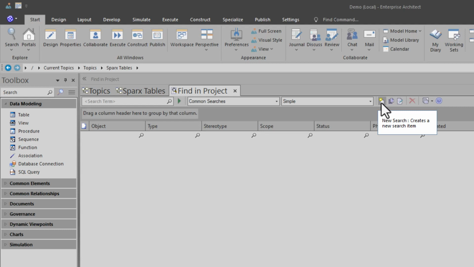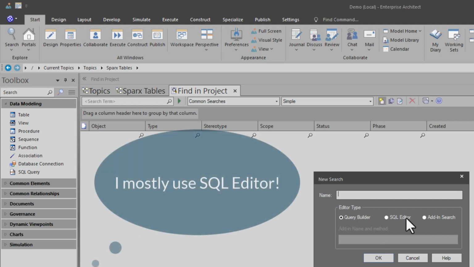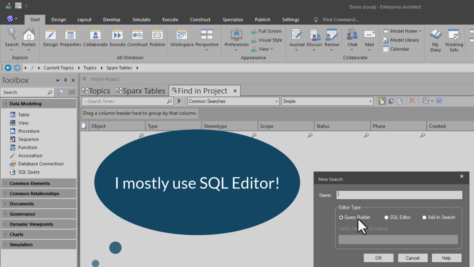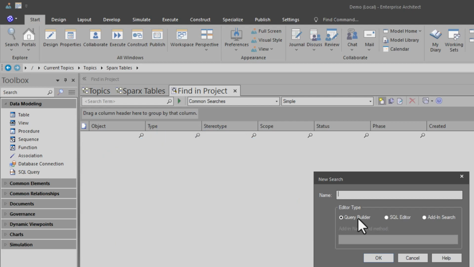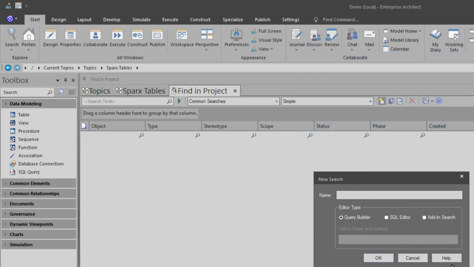All right. So the first one here is new search. So you're able to create your own searches. You can use the query builder, you can use the SQL editor, and so on, all right? But we're going to focus on SQL editor, as well as we're going to look at the search options that are available to you out of the box, primarily using query builder, but you're able to create your own searches. And if you ever need help, there's a help button here. And if you select it, it goes out to the Sparx site on the subject and can step you through it.